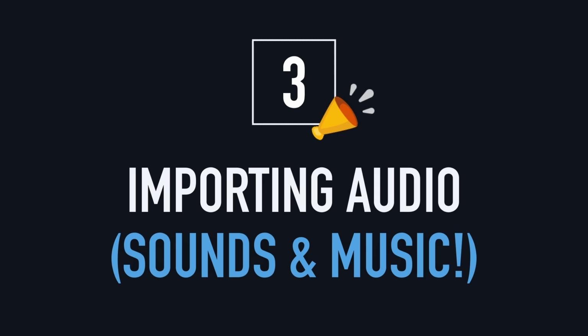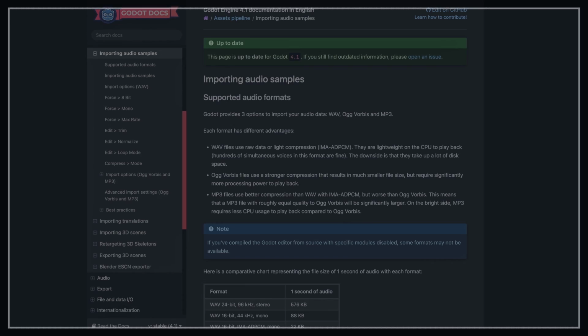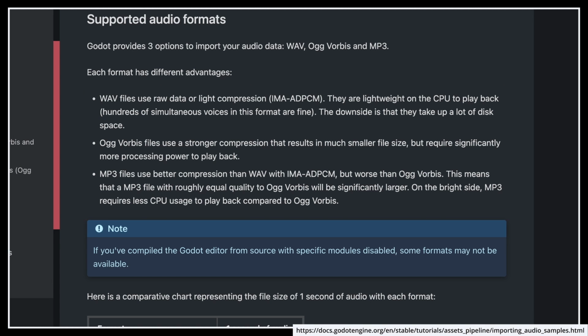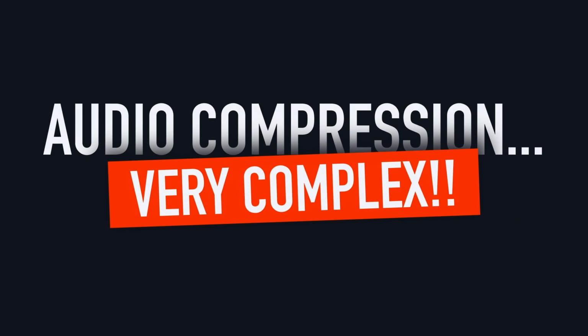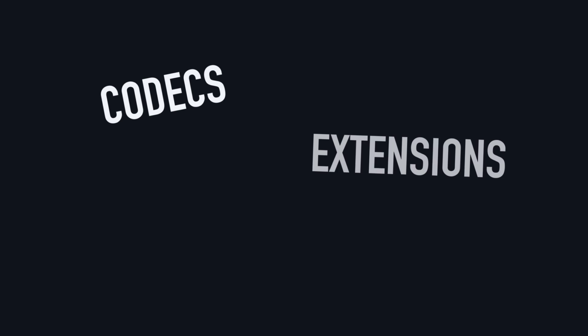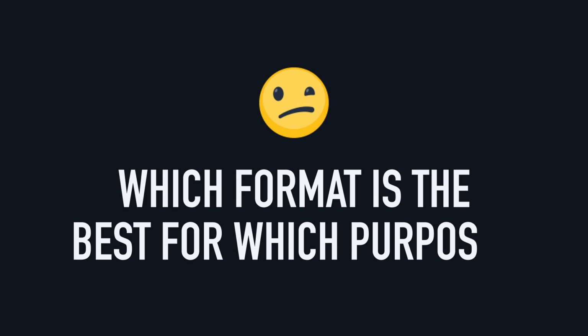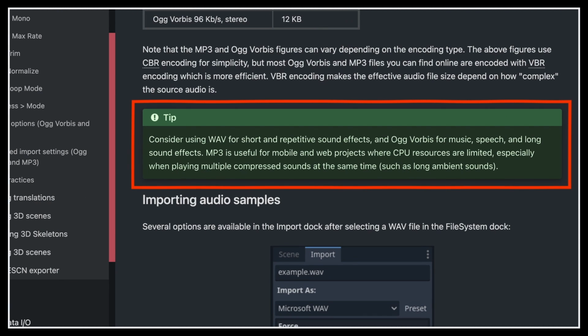So again, Godot's a pretty good student here. Like many other software, it lets you use MP3, WAV or OGG audio files in your project. Now, I want to be super clear about something. Audio compression is a very complex topic, and in reality, when you take into account all the possible codecs and extensions and formats and everything, it becomes quite hard to chart which format is the best for what purpose. But assuming that you're in a normal situation, Godot actually gives pretty good tips to choose the right format depending on the type of audio file that you're making.